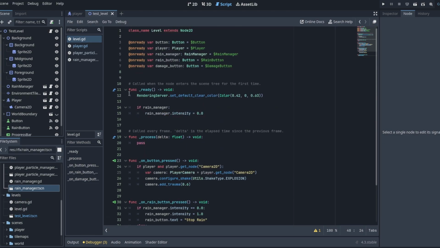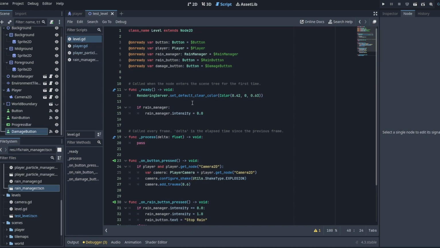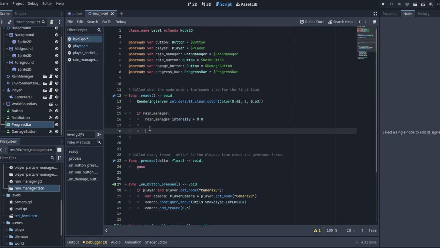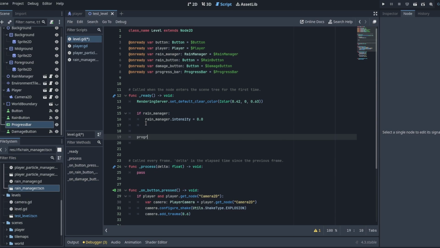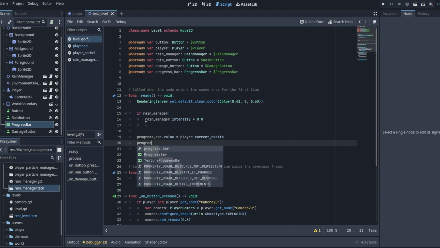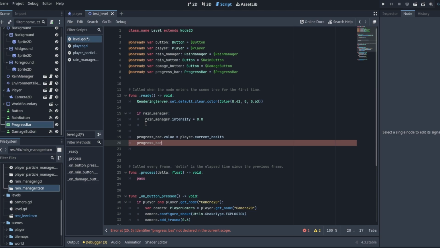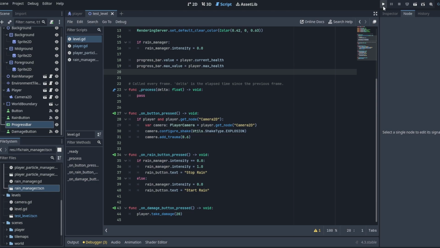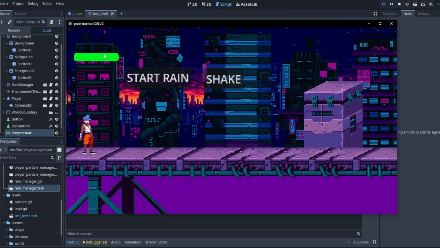We're also in our ready method in here. We're going to need a reference to our progress bar. We're going to call this progress bar dot value is going to equal our player dot current health, and our progress bar dot max value is going to be our player dot max health. Now when we play our game, we see that this is full now. That's set to the full value of 100. Okay.